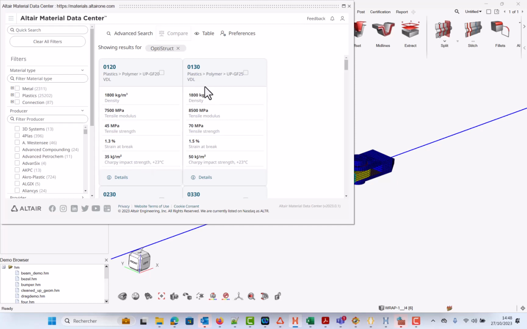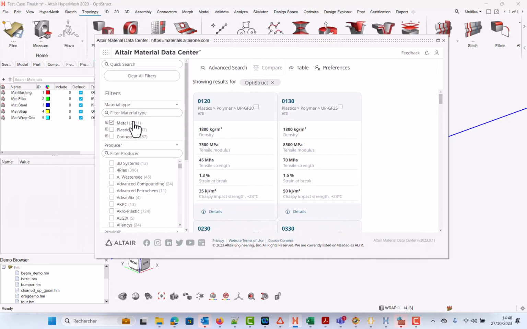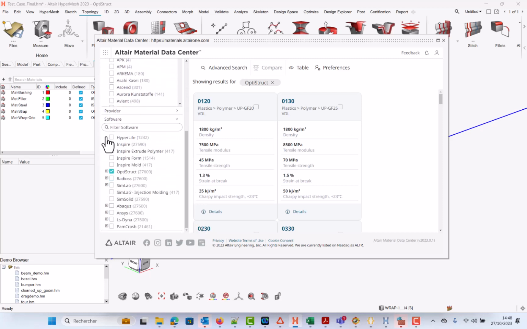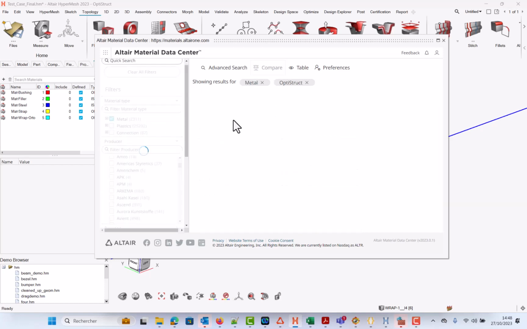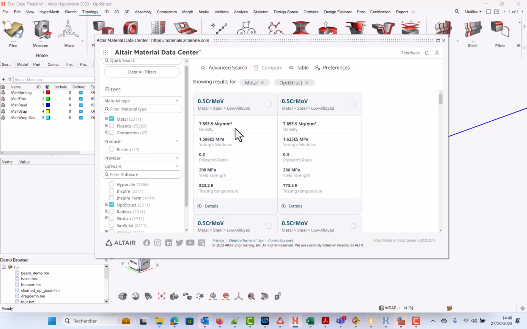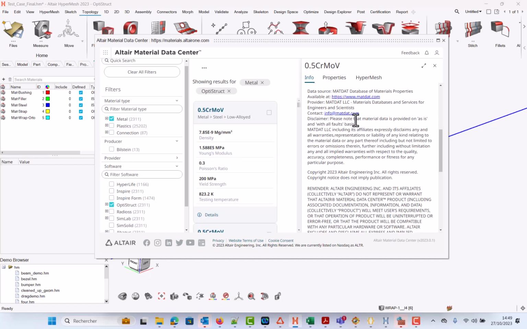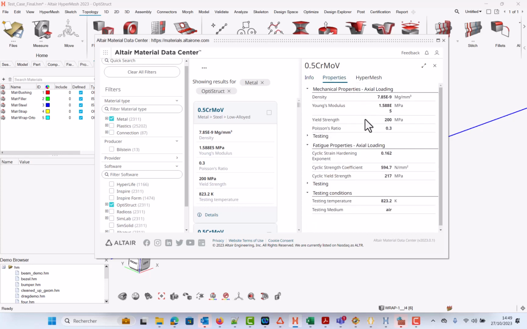But once you have access to this AMDC, you can have access to a large number of metal, plastics, connection materials, which you can filter by producers, by type of software. So here I'm loaded with OptiStruct, so there is a pre-filter on OptiStruct. So basically what I can do is to say, okay, let's have a look at metal material. You can have some details about it. You can find some information, some references, some of the values, some of the properties of this material.